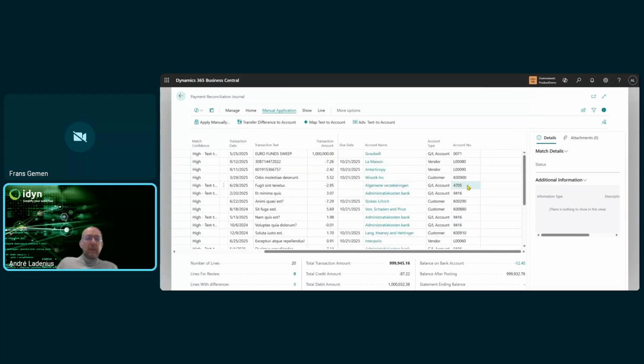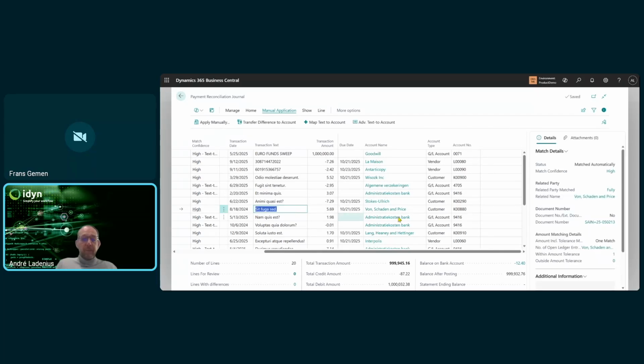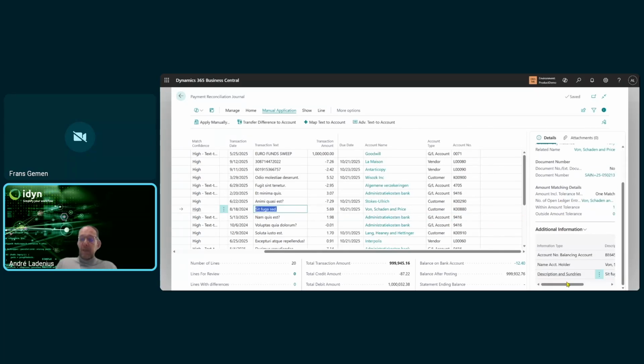Rest of you see a lot of highs. Well, a lot of highs is because of perfectly matching between a customer number and an IBAN number, for instance. Let's see, if I look at this one, we have some information about the numbers that you see. You have the IBAN number over here.